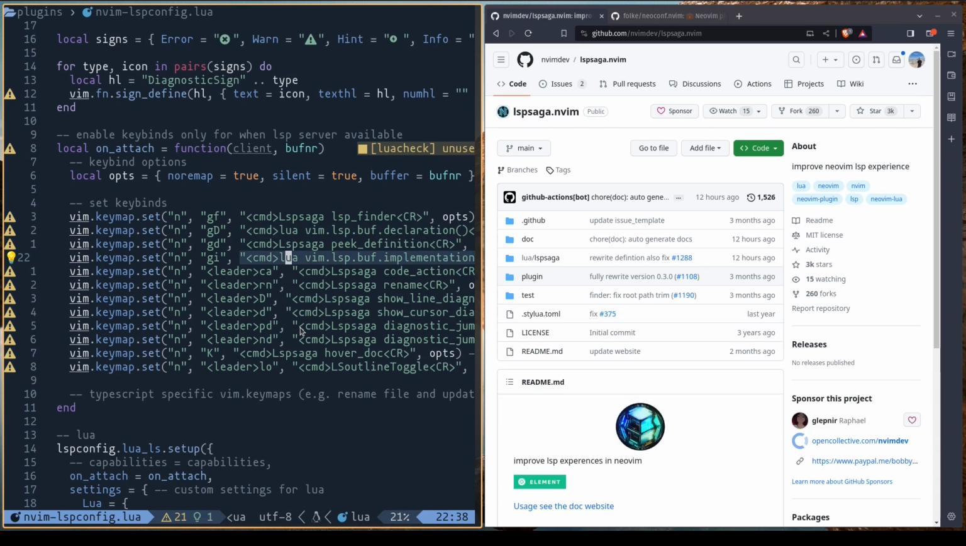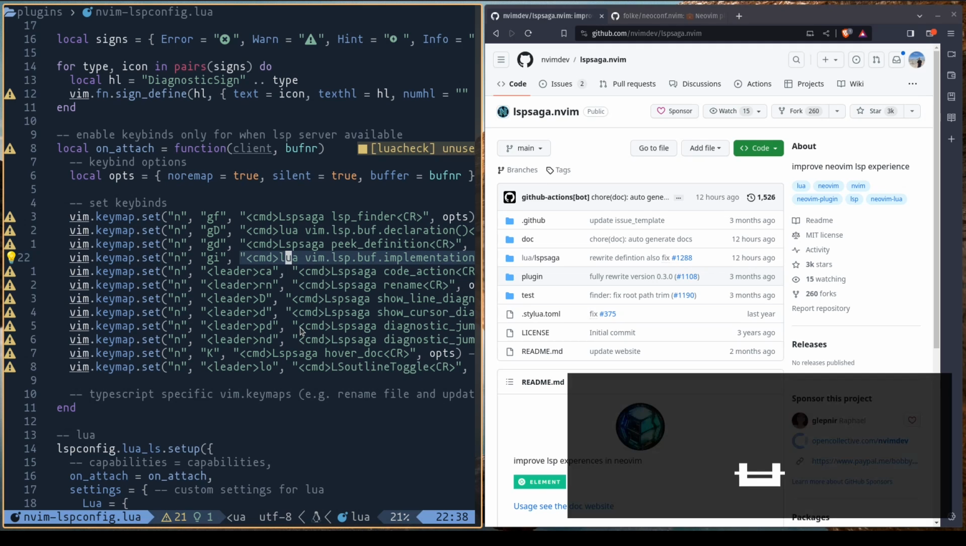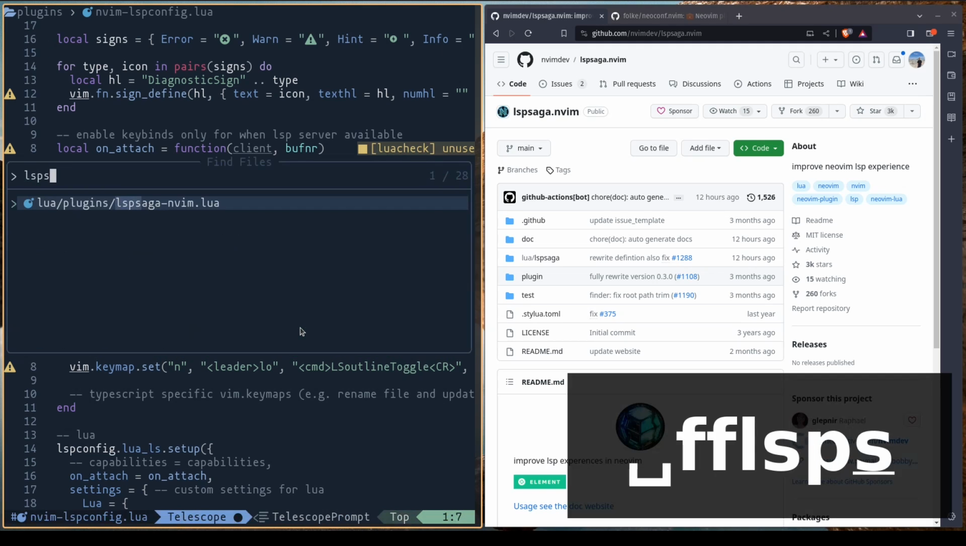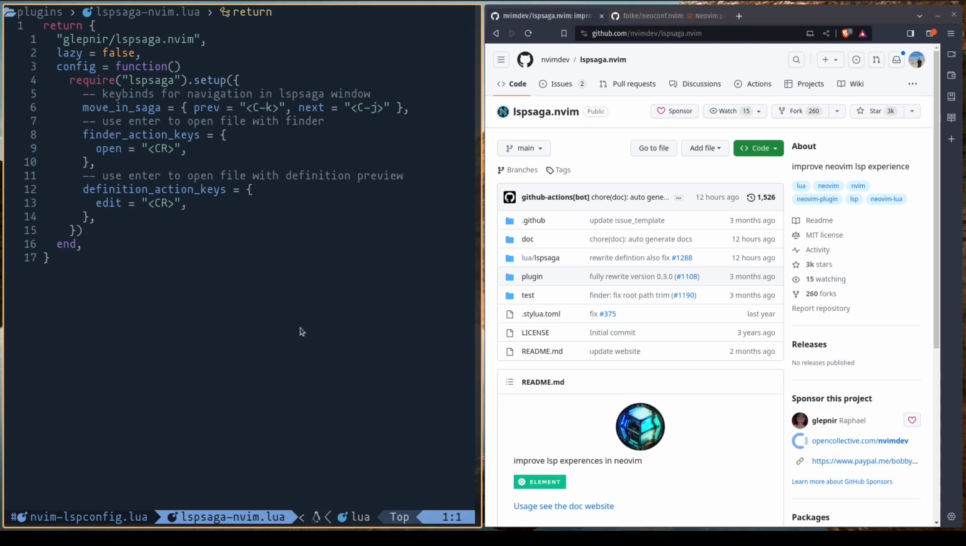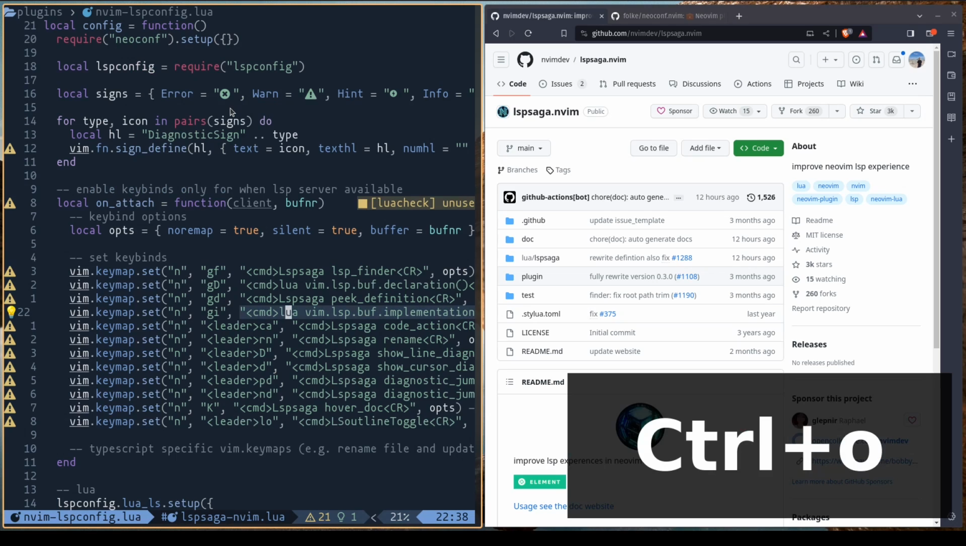The way that we would do that is we need to create a new file, which I've already done, and that was called LSPSaga. And in here, I've just got a basic configuration, nothing too crazy. All it does is install and set lazy to false, and then it's got a few key mappings. So for example, I always use Control K and Control J to move up and down. So that will install LSPSaga, but there is one more step to it.